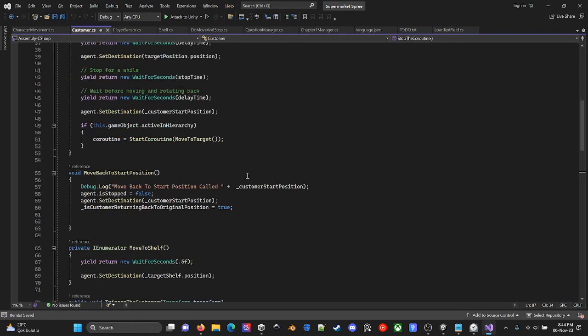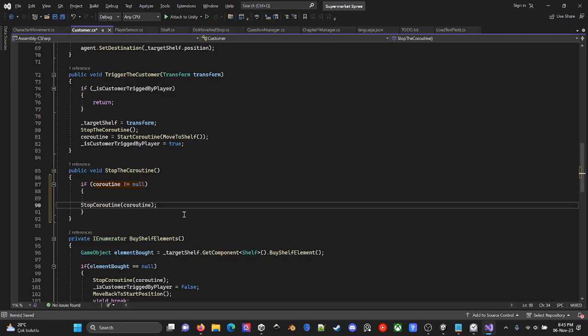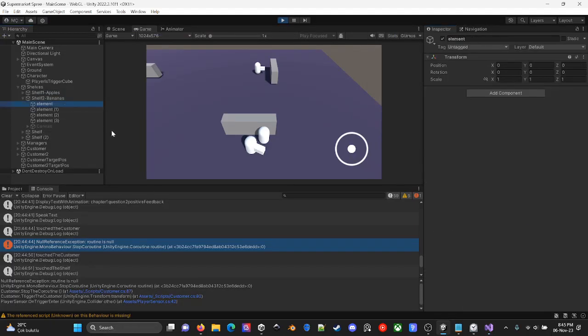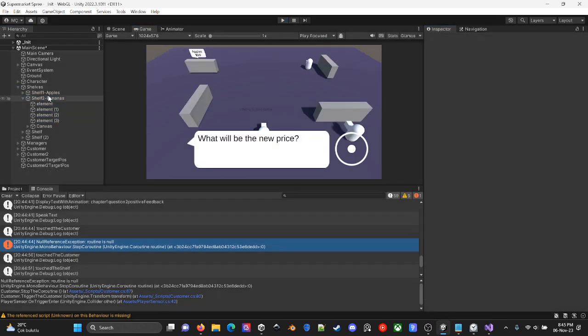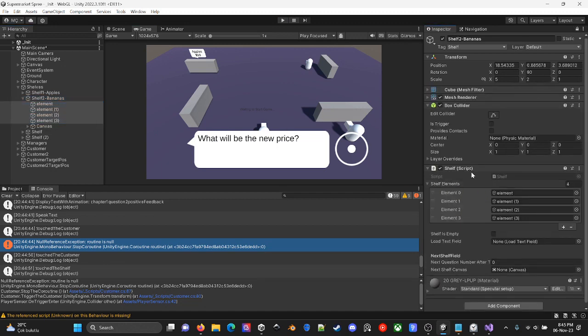Coroutine, stop coroutine customer, stop the coroutine. If coroutine is not null, then stop the coroutine. And also, this shelf needed to have 4 elements, 1 2 3 4. Okay, yeah, I was in play mode, so let's just lock this and add these elements over the shelf.